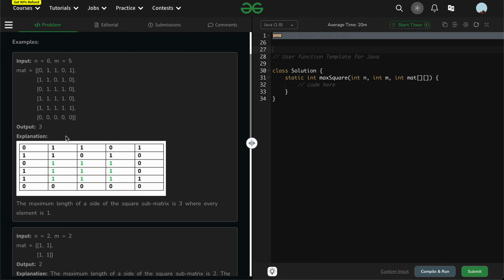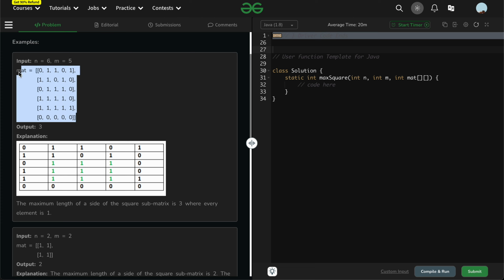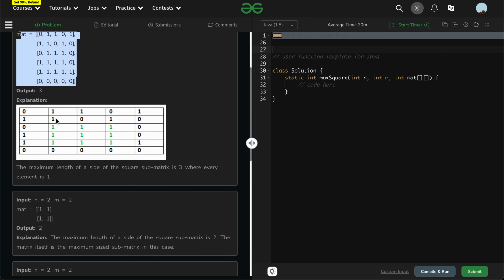The brute force approach is that for every index in the matrix we can find the possible length of the submatrix which is formed with all ones. The time complexity of that approach will lead to n to the power 4.